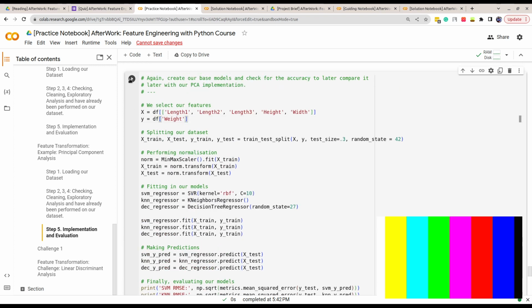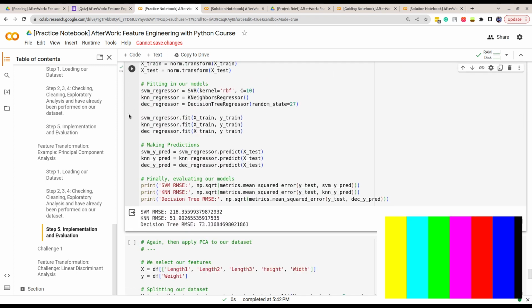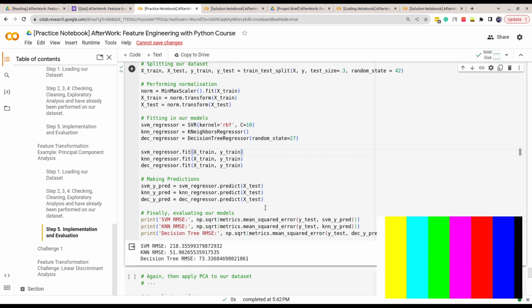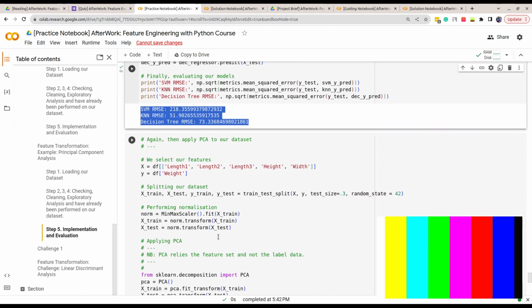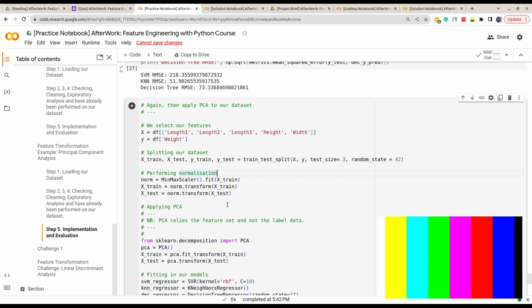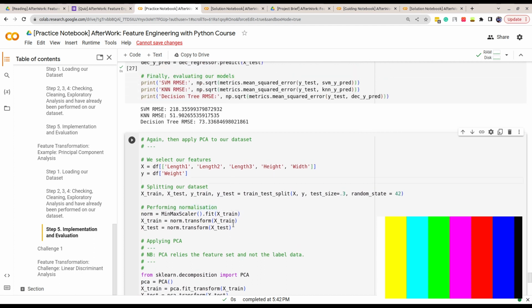So let's run that. This is what our root mean square error scores are if we haven't performed PCA. Let's try and do the same thing for PCA. When we apply PCA, what happens? We'll still perform the same steps.